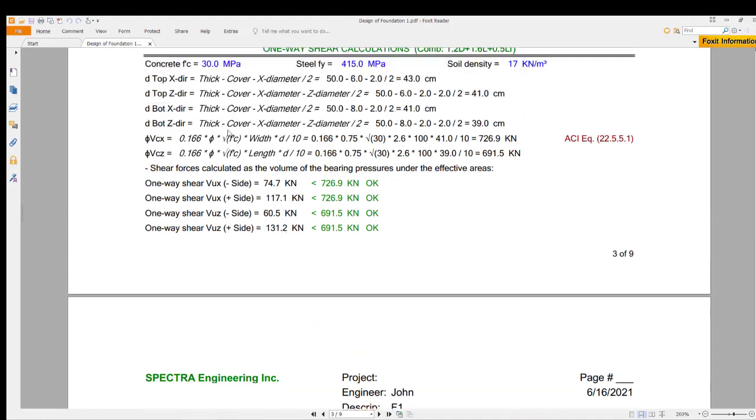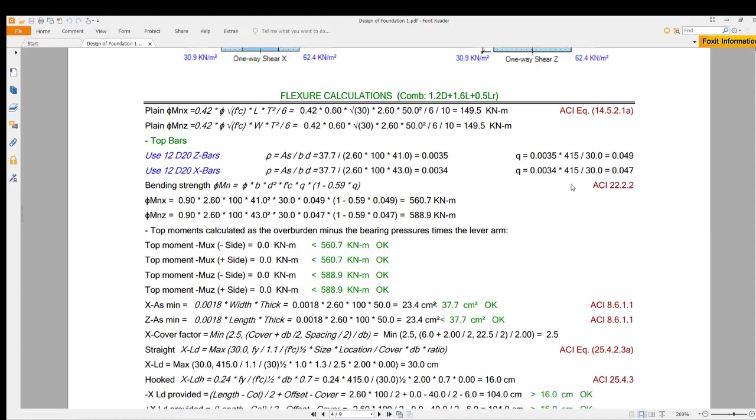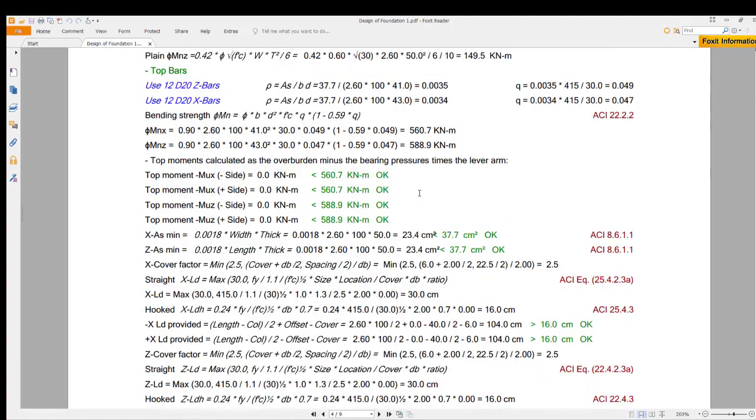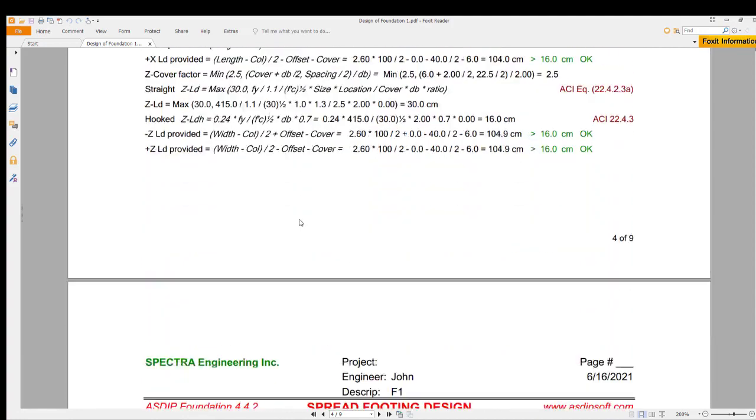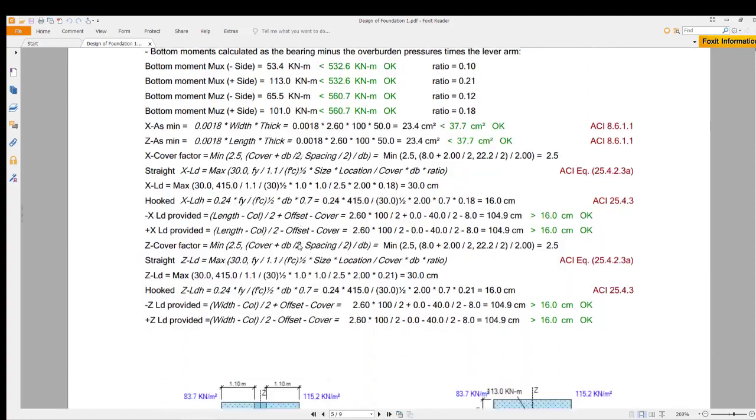Each equation they use, they give a reference, like using ACI equation 20. Each expression has a reference, which you can search and check, calculate by hand, and see the result.